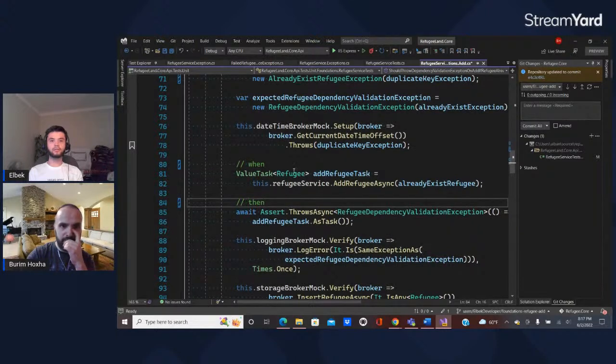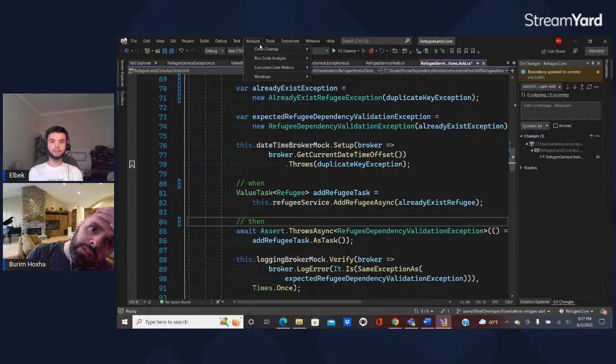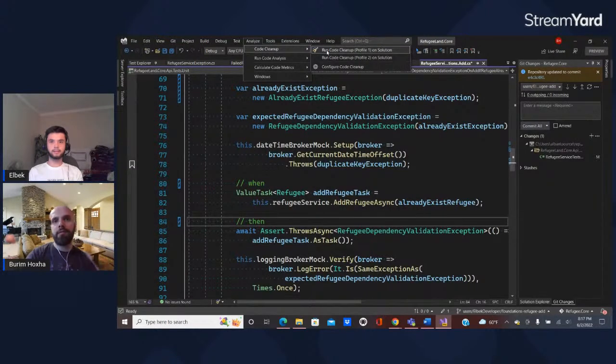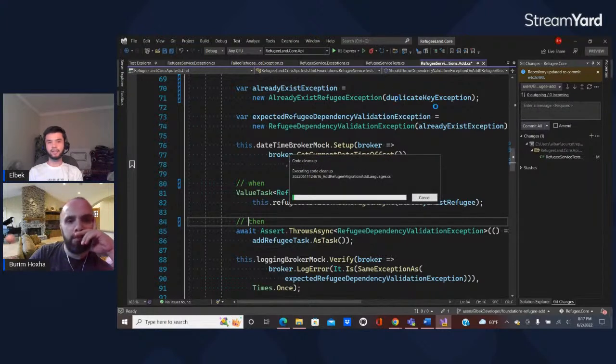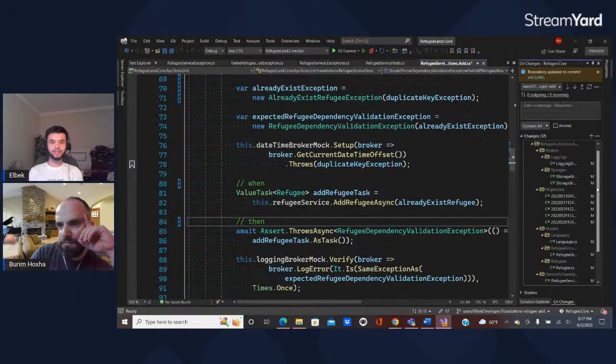What you can also do is go to the top navigation, Analyze, then Code Cleanup, and run code cleanup and profile. Yes, this one. So technically it should fix the tabs. Wow, what did it do? I don't know. Changes 17. Can you scroll down a little?